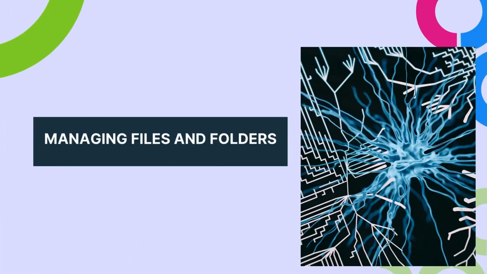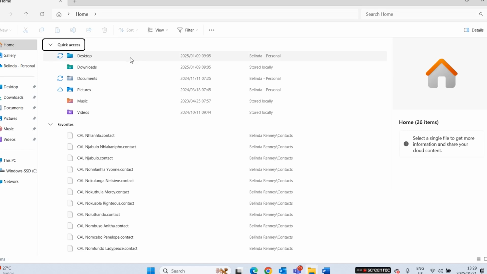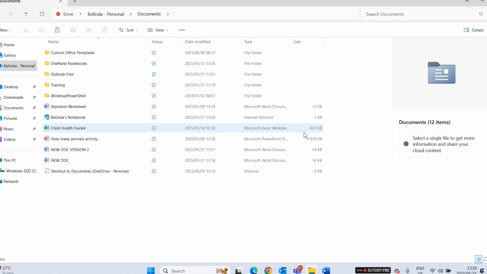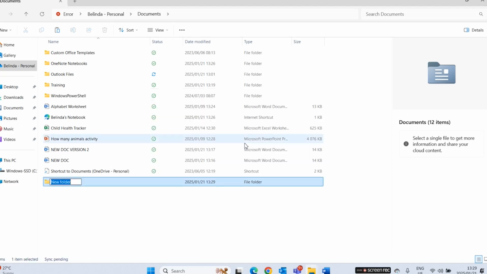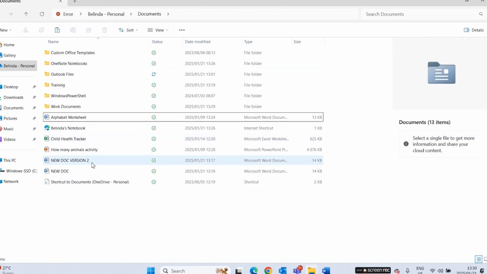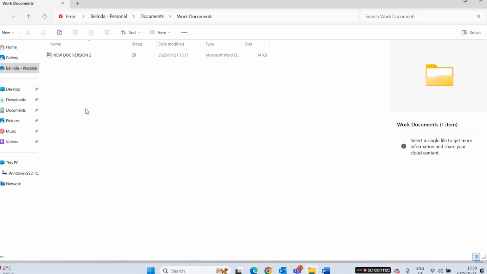One of the core functions of Windows is file management. This includes creating, renaming, saving, and organizing files into folders. To manage your files, use the File Explorer, which you can open by clicking the folder icon on the taskbar or by pressing Windows key and E. In File Explorer, you can navigate through your files, create new folders, and move files from one location to another. For example, you can create a folder for work documents and store all related files inside to stay organized.